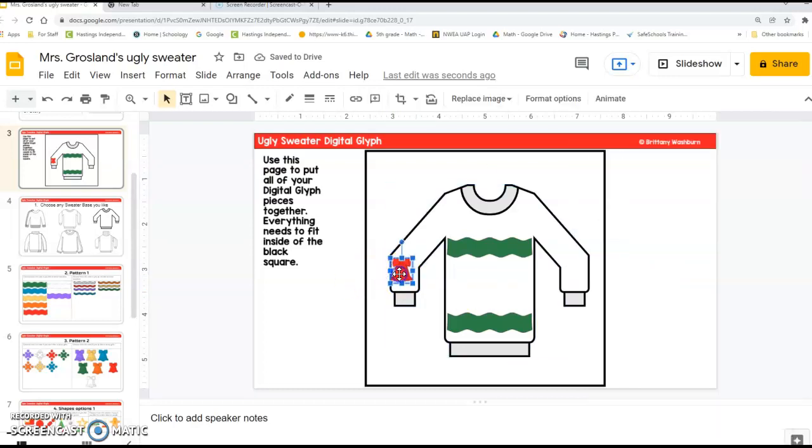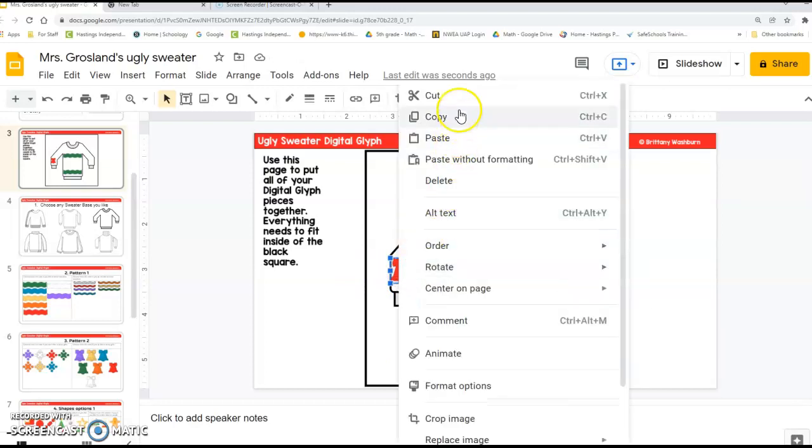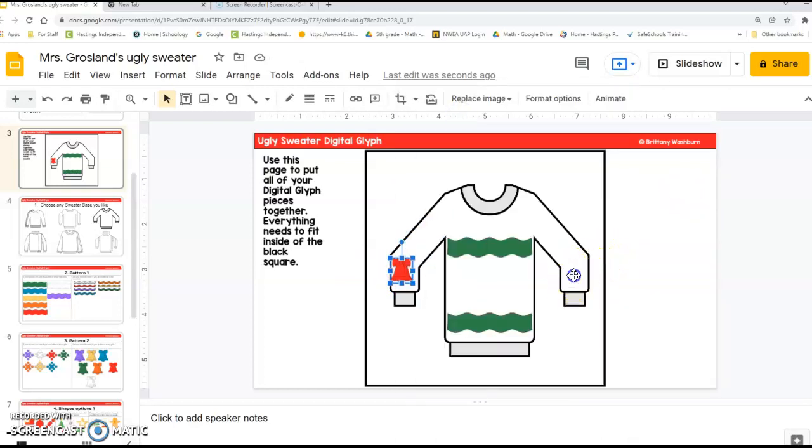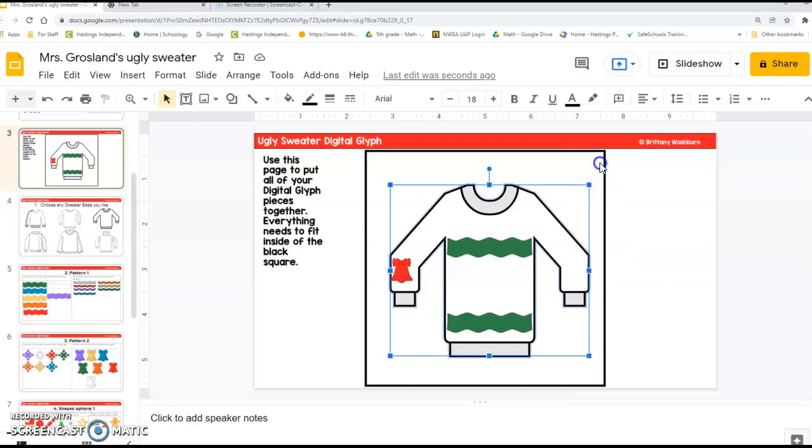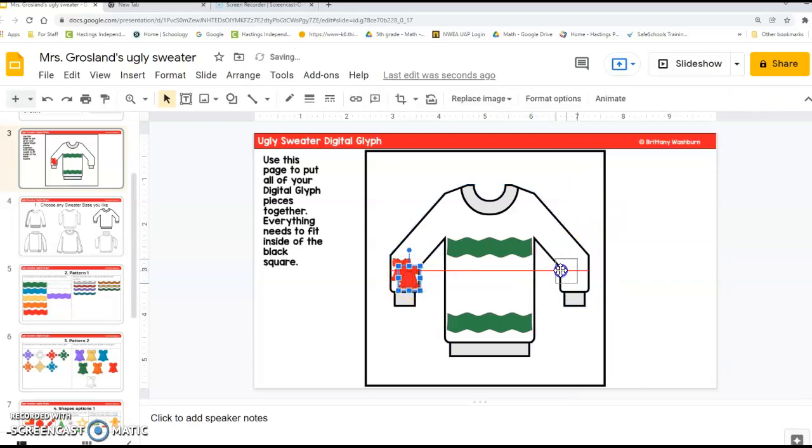And then again, if you want it to be that size, you can copy it here, and then it'll be the same size, and click paste again. And now I have another one over here for the other side. Okay, next slide.